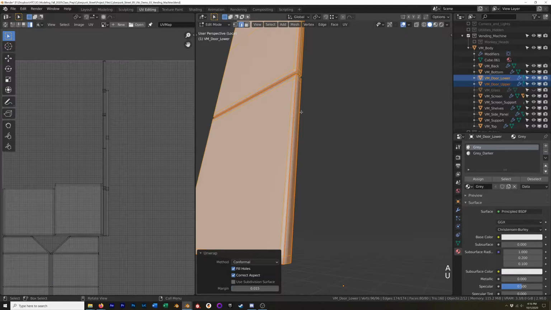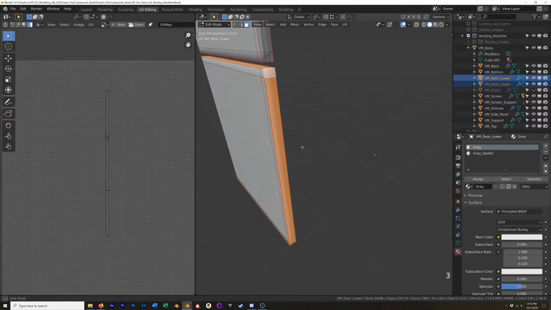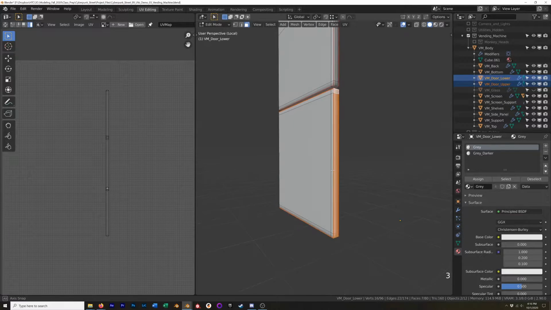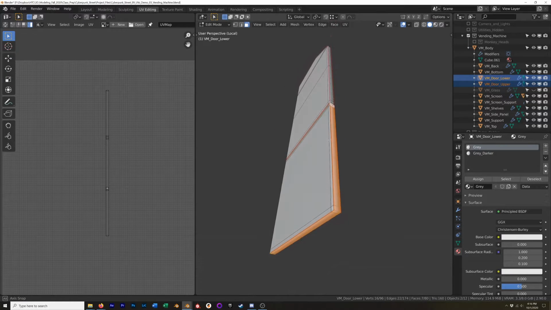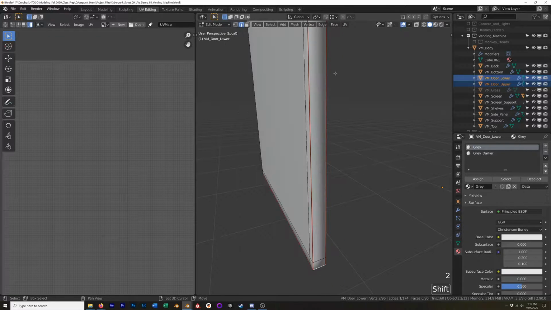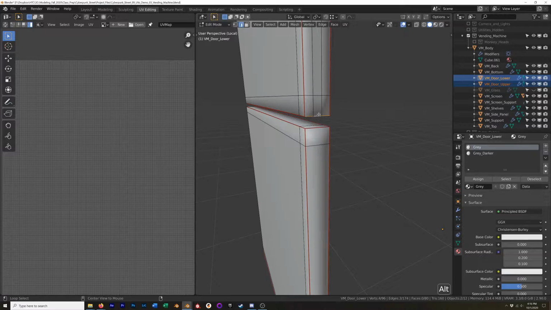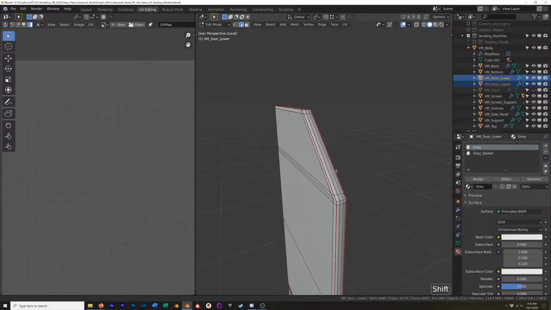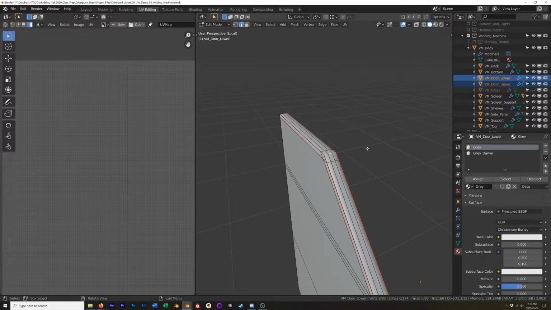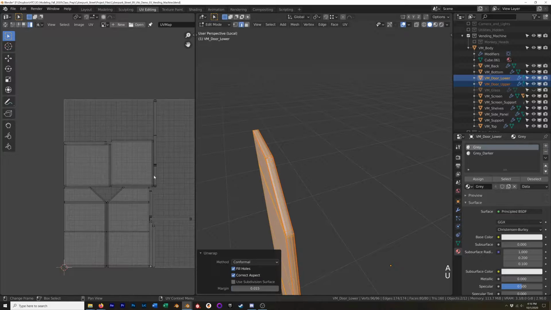Okay, so these, grab face mode here. These face loops are going to be very long, especially once we apply the mirror modifier. So I want to break those up a little bit. So I'm going to grab these edges right here and here, and we're going to mark that seam, something there, and there. Mark that seam. Okay, that's going to be better.